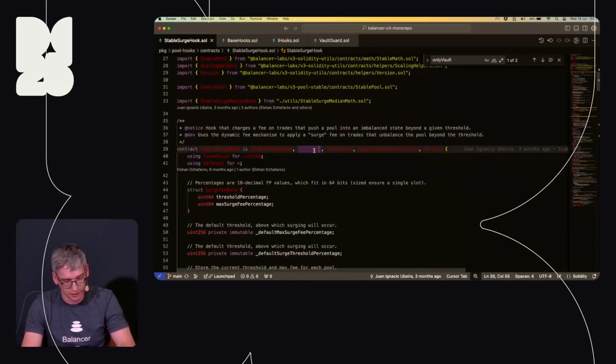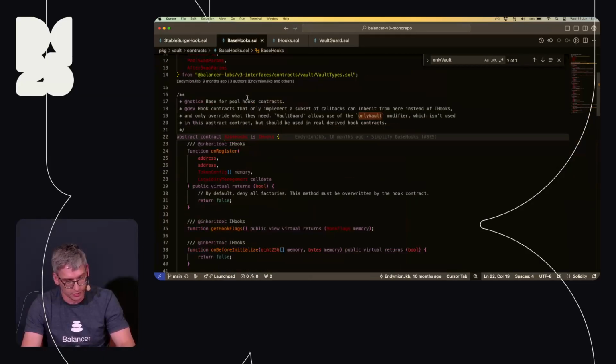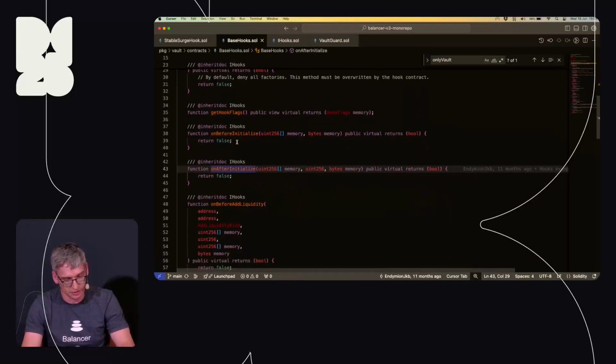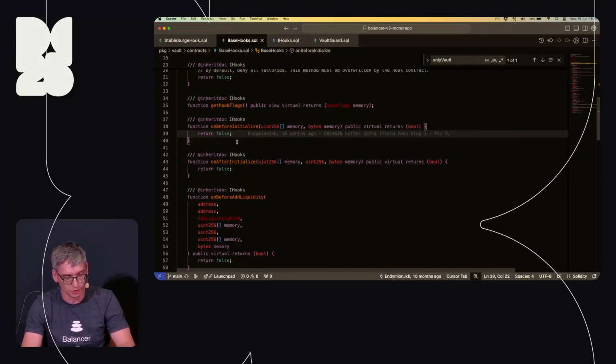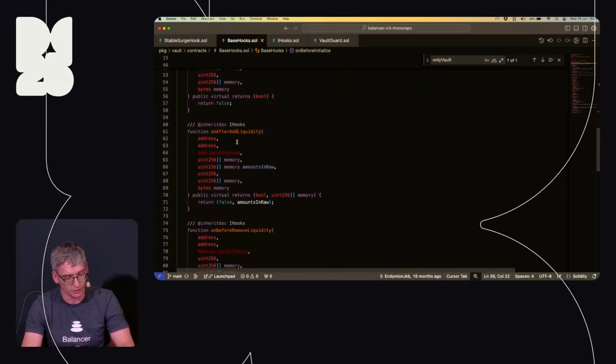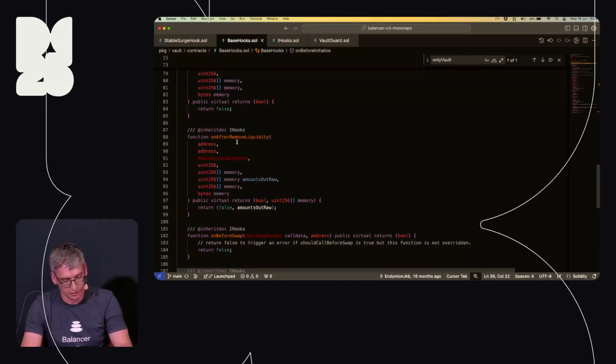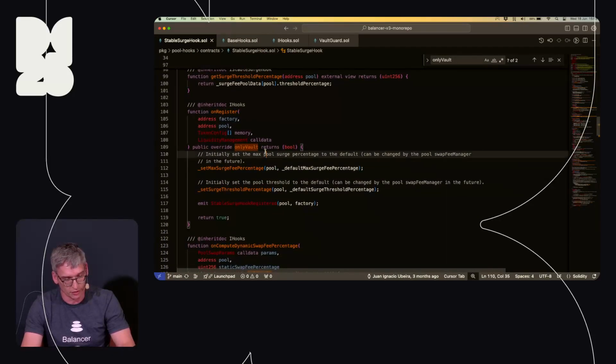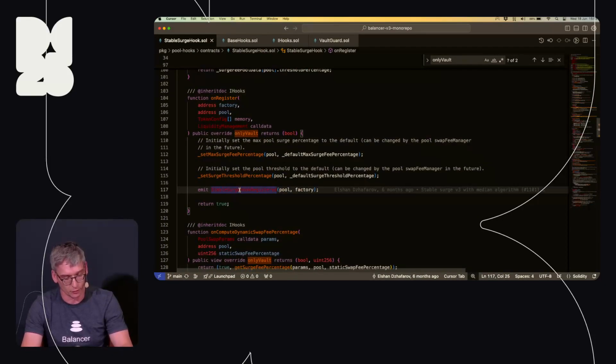So it's the base hooks here. And you can see that every hook here is just defined and returns false, which basically shows the vault that that hook is not going to be used. And then in the stable surge, wherever we want to use any logic, we've just overwritten it here and implemented our own logic in the contract itself.